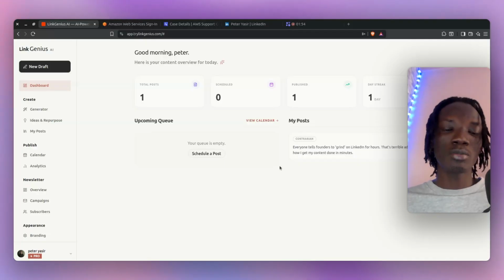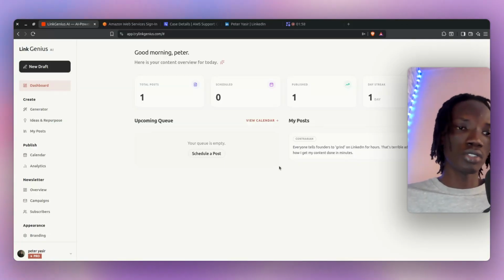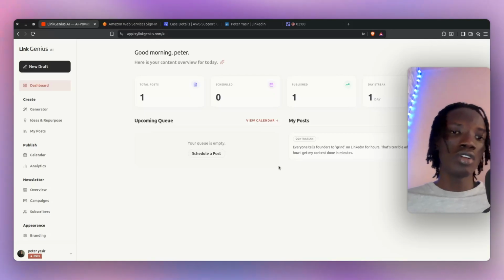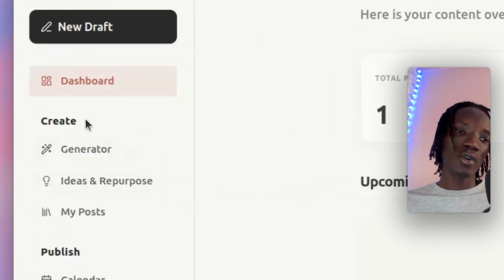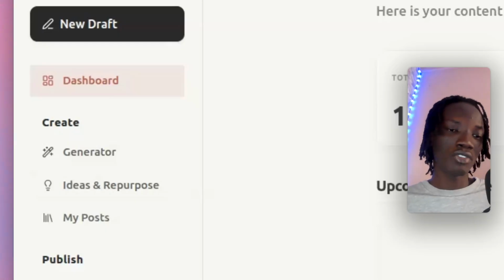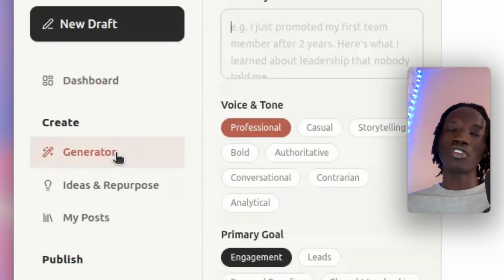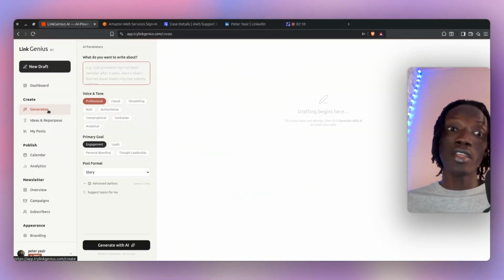So here in our dashboard page, I just made one post right now, like I published some posts a few hours ago. So as you can see, I have a total of one post. So here we have in the sidebar section, you have the generator, whereby you're going to, of course, generate your post or your content.